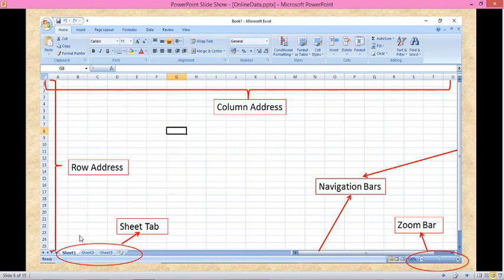At the bottom we can see the sheet tab also, where 3 different sheets are displayed. By default all the Excel sheets have 3 sheets in them, but we can add more sheets, and this is the icon to add new sheets to the workbook. Here we have the navigation bars. We have 2 navigation bars. This is the vertical and this is the horizontal to navigate through the Excel sheet. And we have the zoom bar also here, which is used to zoom in and zoom out the Excel sheet. And these are the 3 buttons which are used to change the view of the Excel.